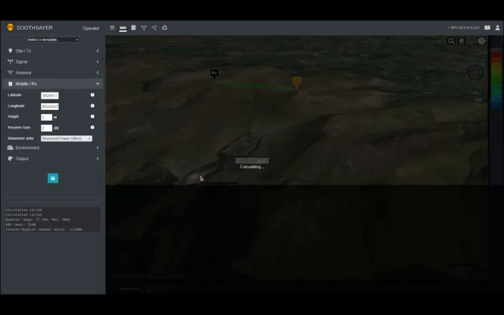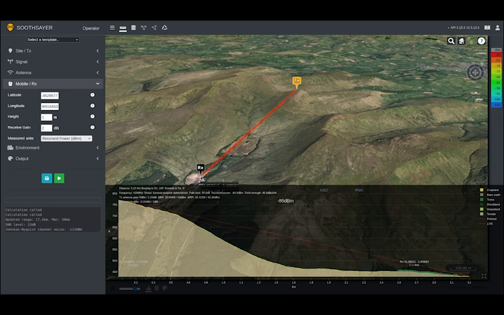In the next example, we can see that our line of sight and Fresnel zone are both impeded. This is partially due to the trees which lay in the terrain profile. I'm now going to download the PNG of this calculation.